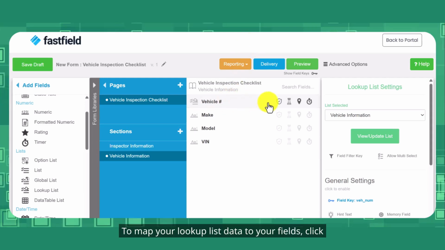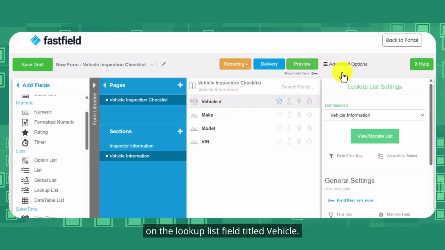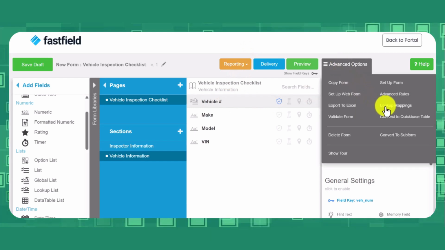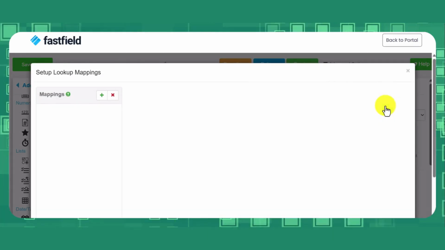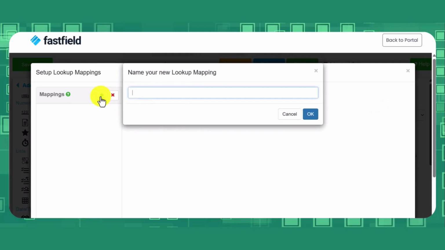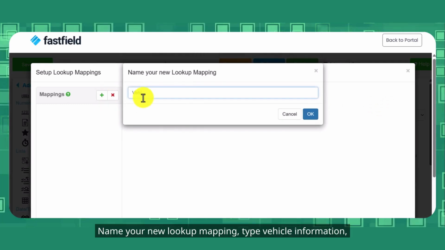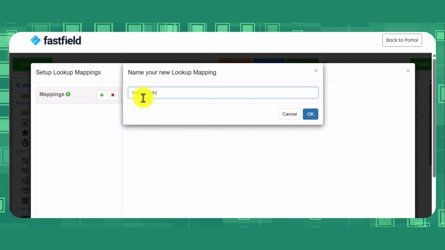To map your lookup list data to your fields, click on the lookup list field titled Vehicle. Select Lookup Mappings from Advanced Options and set up Lookup Mapping. Name your new lookup mapping, type Vehicle Information, and click OK.